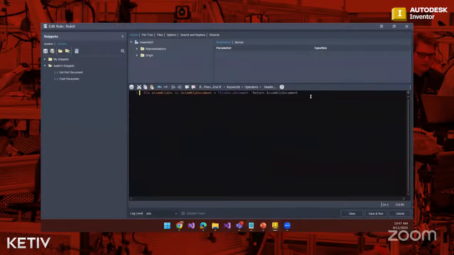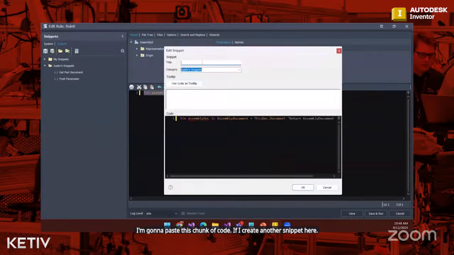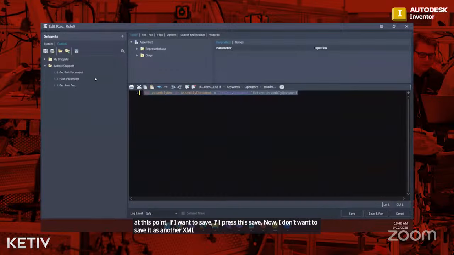I'm going to paste this chunk of code. If I create another snippet here, and then I press OK, I'm creating another snippet within this XML. At this point, if I want to save, I'll press this save. Now I don't want to save it as another XML. I want to keep the same XML and keep adding onto it.